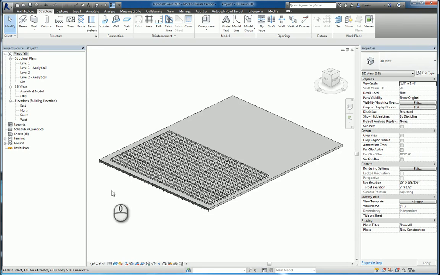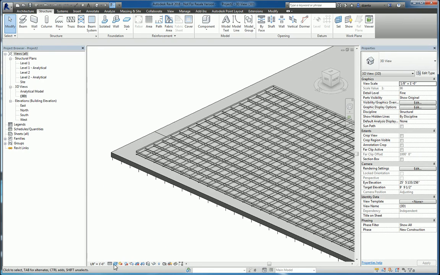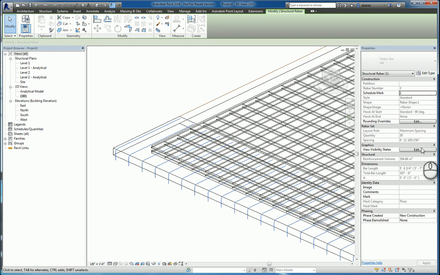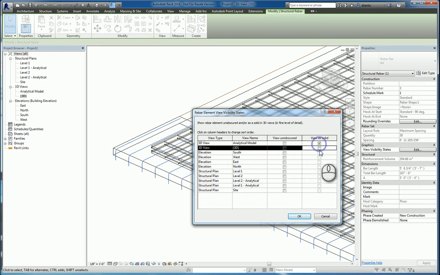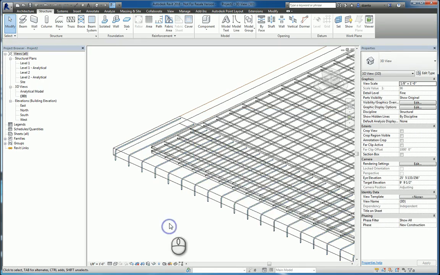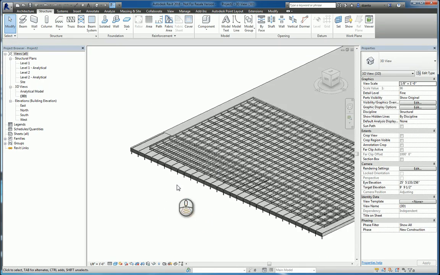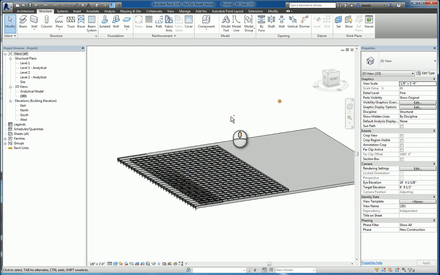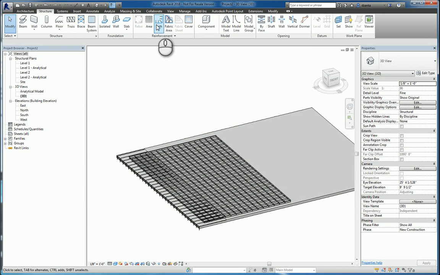We look at it in 3D, and it looks like this. If I switch it to wireframe again, I can select that and change its visibility states as well, so you can see how it looks. And if I shade it, there you go. All right, and so that is the area and path commands for reinforcement in Revit 2016.